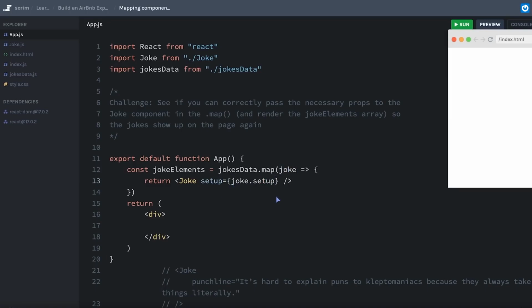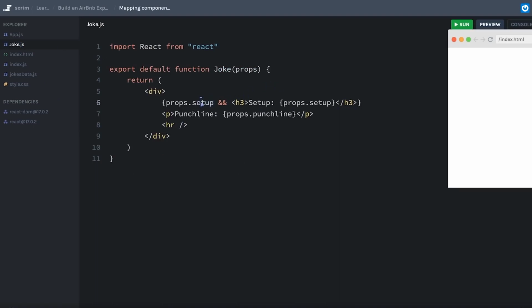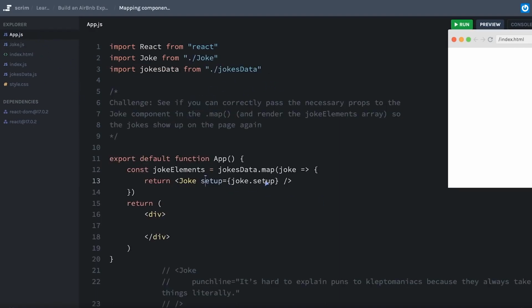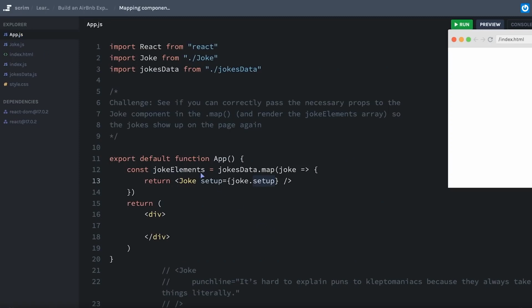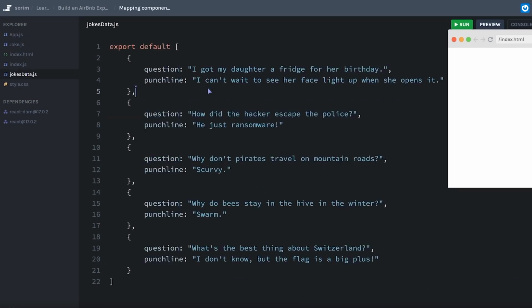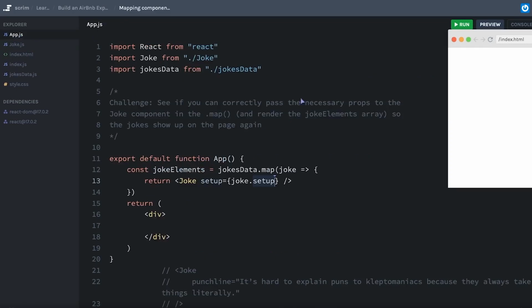We'll say joke.setup. Now it just so happens that I'm using the same name for the prop that I'm passing to my joke component, props.setup, and the object property that I chose in my actual data setup here. However, it's not always going to be the case that these are the same. If, for example, these were question instead, then over in app.js, I would still say setup because I'm the one that gets to choose what the prop name for my component is, but then my actual data would need to change to joke.question. Now, a question doesn't always make sense in this case because they're not all questions, but hopefully that illustrated a point.